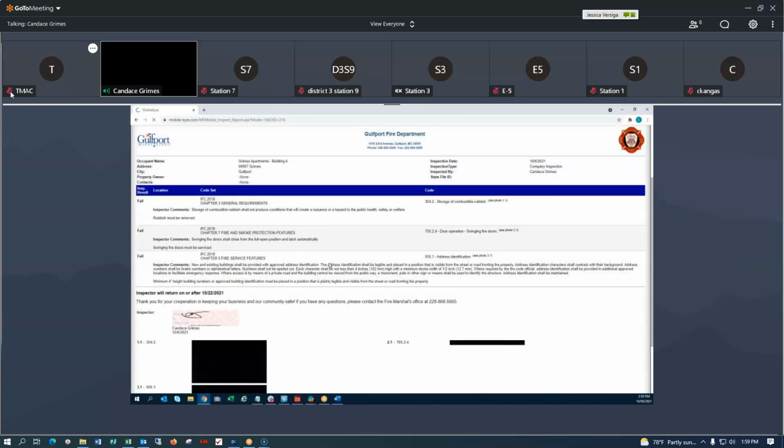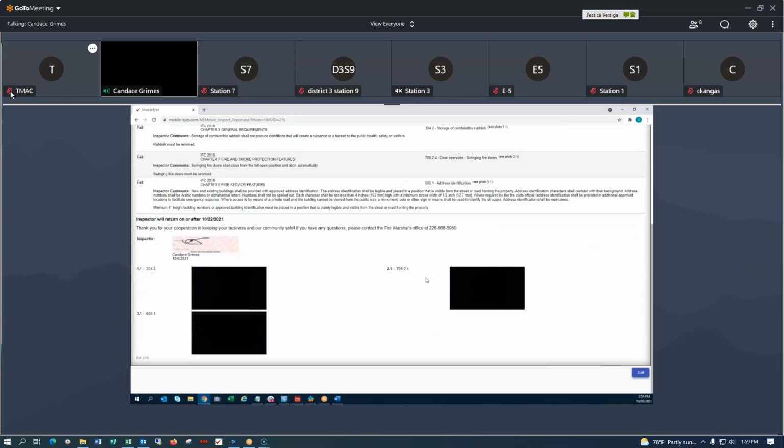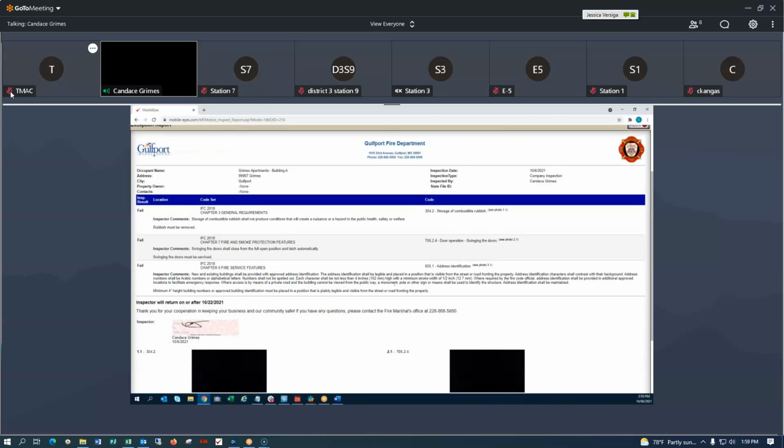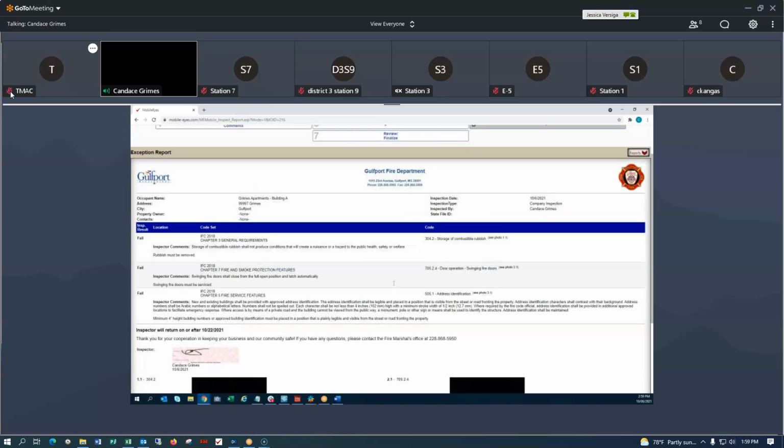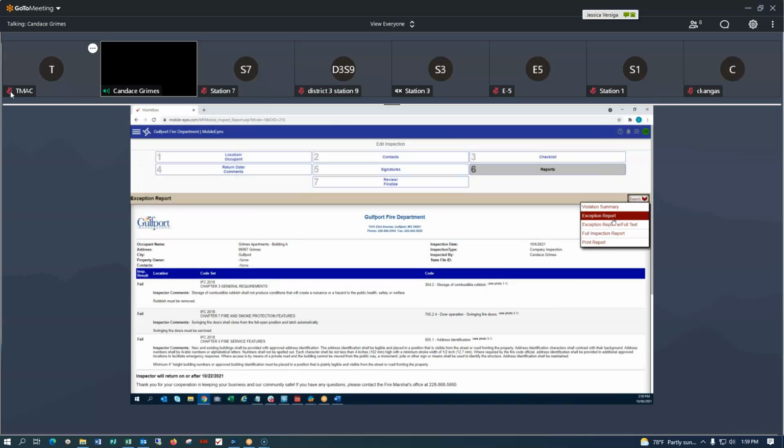And so it does allow you to see the other reports. It's just that's not the one that they're going to see. Well, that's not the one that's going to be emailed to them. So that's really the thing about it. If you show them the report that you actually send them, it's going to look a little bit different. So the exception report is the report that has only the failed items.